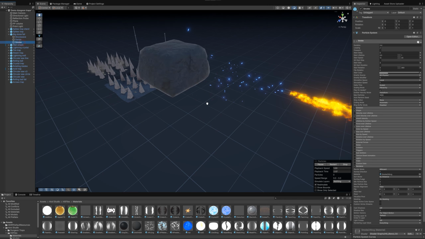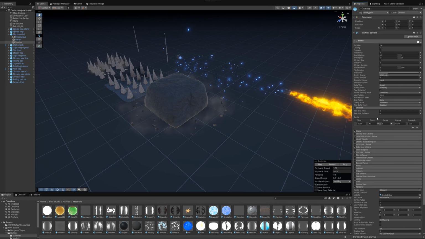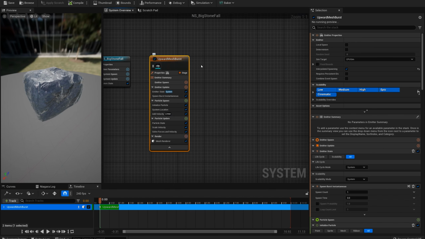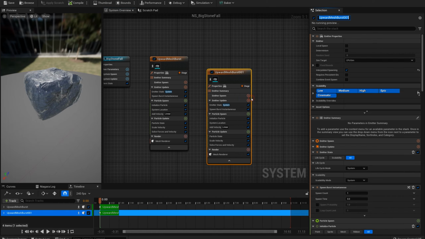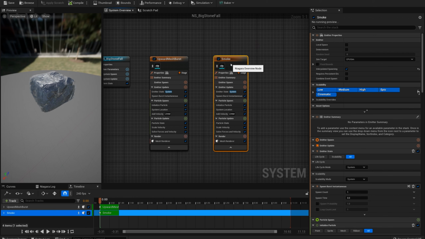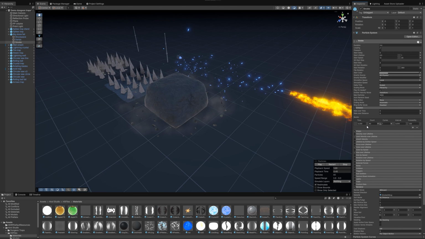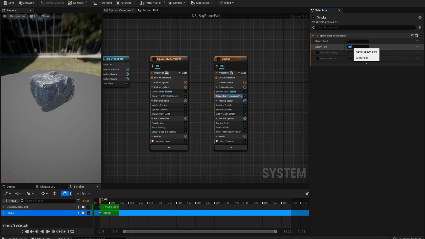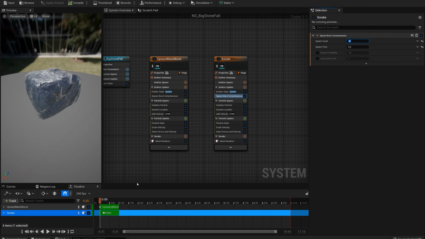And I will also show you another example with a billboard particle system with smoke. So let's start with emission. I will copy this node and rename it to smoke. And let's start with emission: 40 particles that start in 0.2 seconds. Spawn time 0.2, 40 particles.